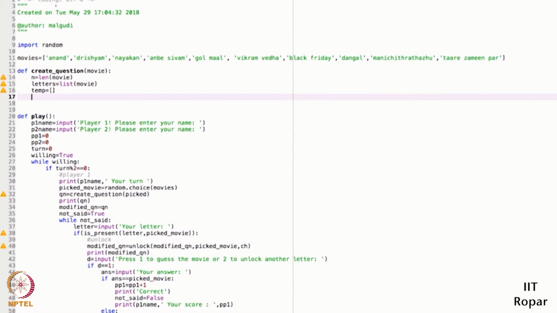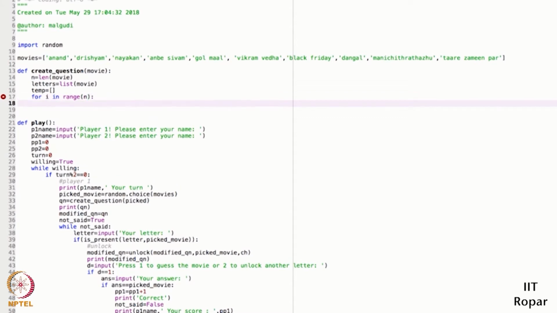So we have to iterate over, that is, move over every character, every letter of the movie name. Every letter is present in this list, letters. So I have to move over this. For i, let me have a variable that moves over i in the range of how many letters there are, that is captured by this value n, which calculates the length, range of n.